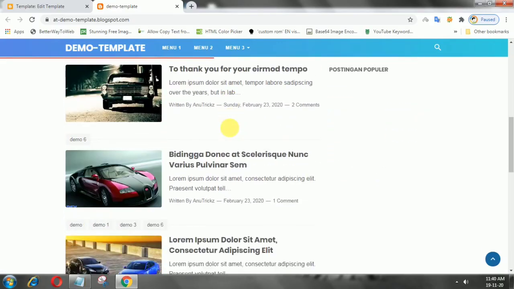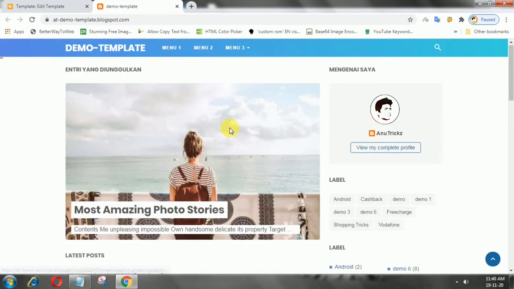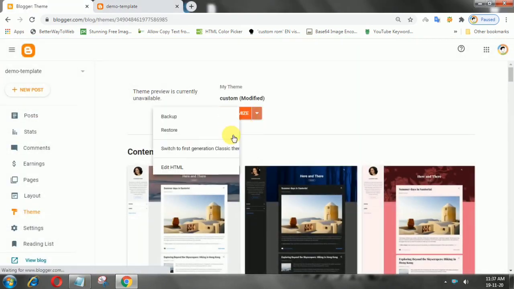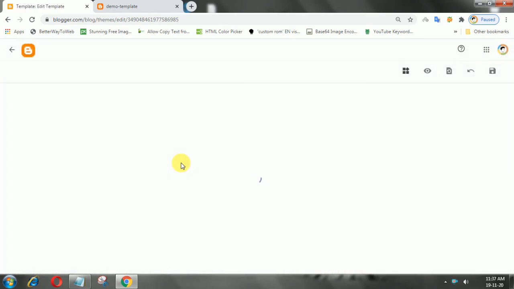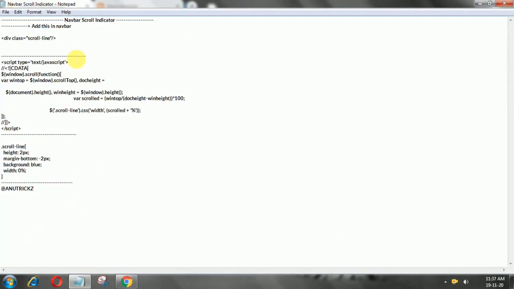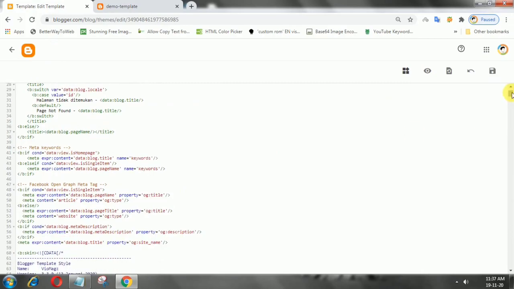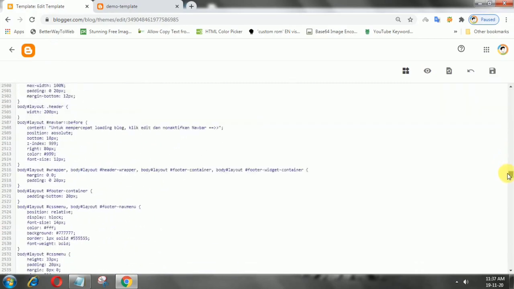Install this Navbar indicator in your template. So first of all, go to edit HTML. After that, copy this HTML code, then add it in Navbar. In other words, you can add it below header.